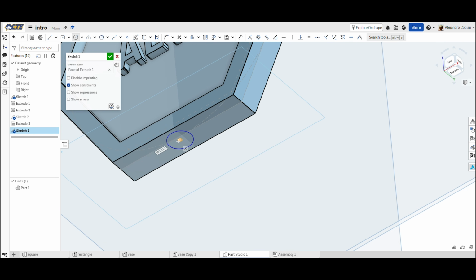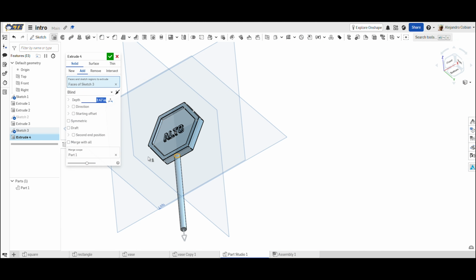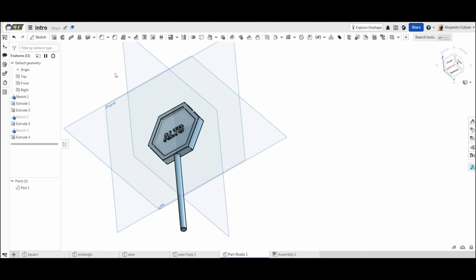And then we have a circle. So we can actually move this around. The size doesn't really matter of this, but it should be somewhere in the center. Go ahead and click extrude. And there you go. It's all done.